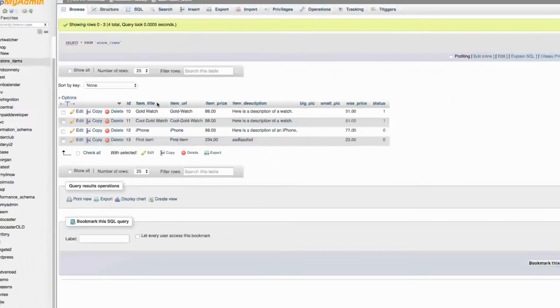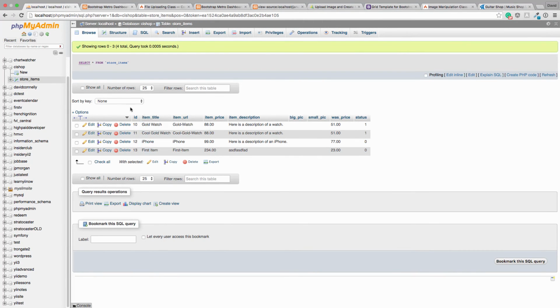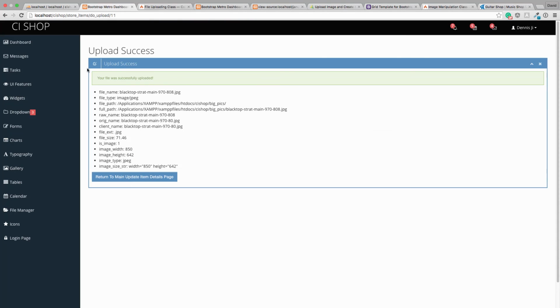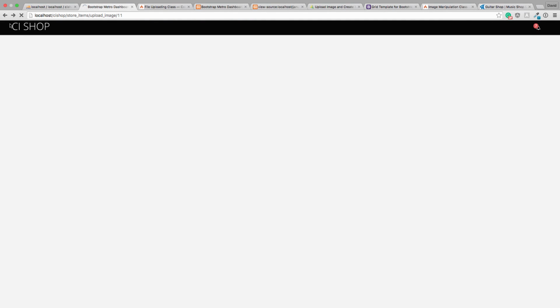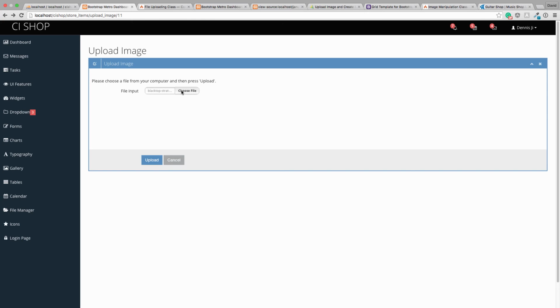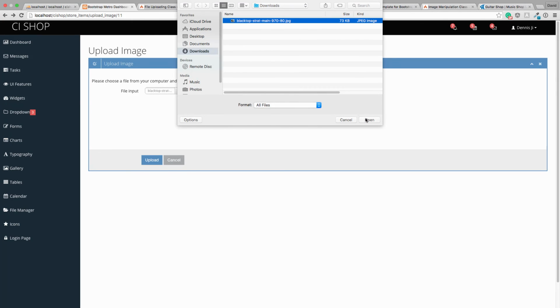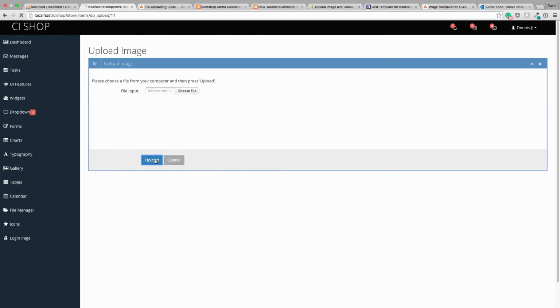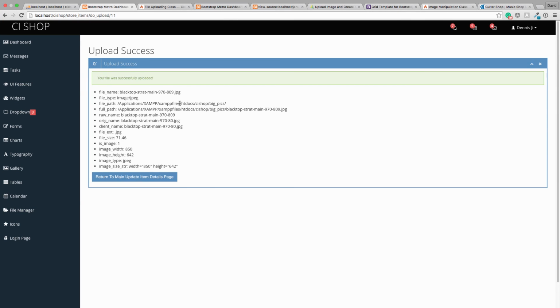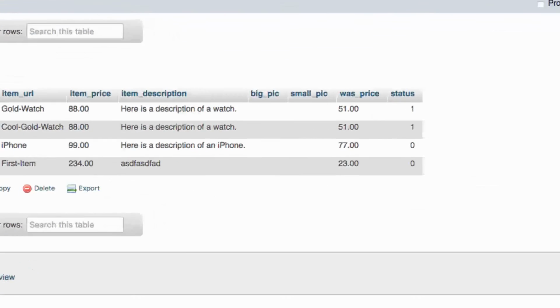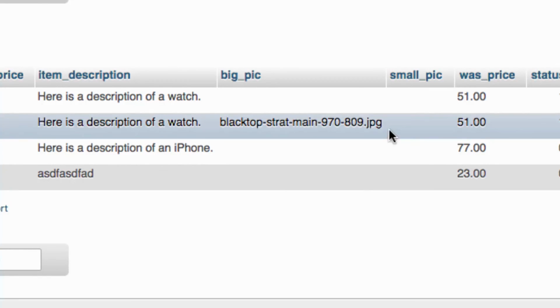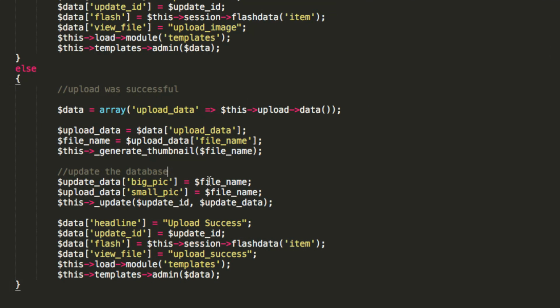Okay, so we hit save. Let's go back. Now remember, we have no image data on the database so far. We go back and we choose a file. We hit upload. Okay, file was successfully uploaded, and if we refresh this, you can see it's added the big pic. What happened to the small pic? Oh, sorry, update data. I'm so sorry.